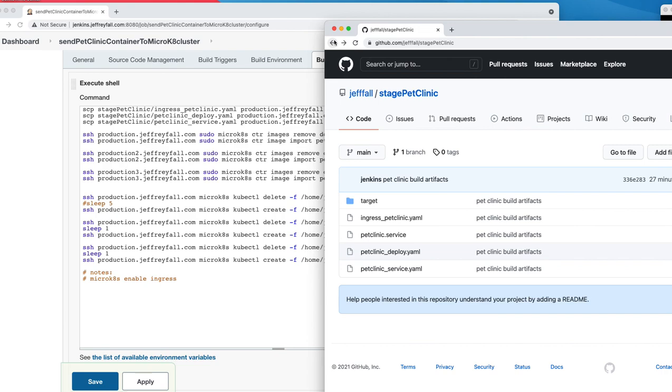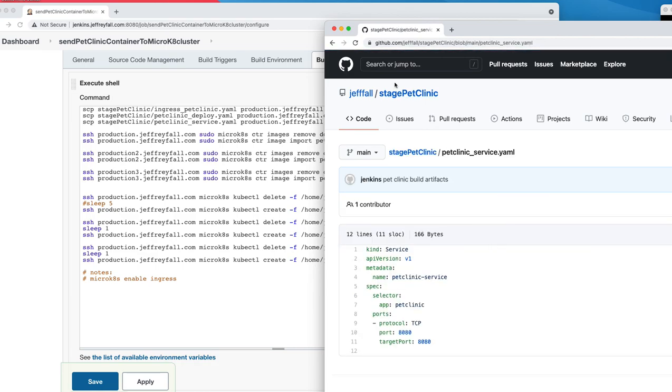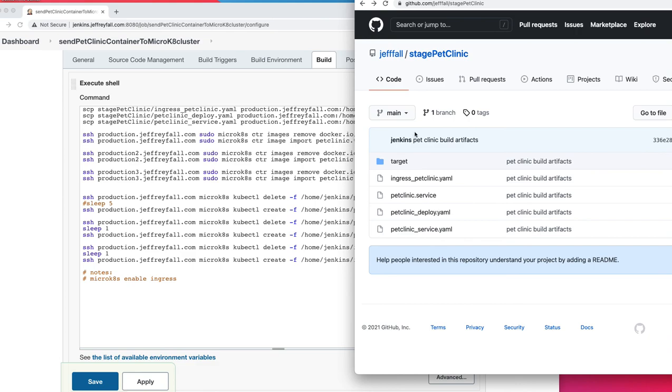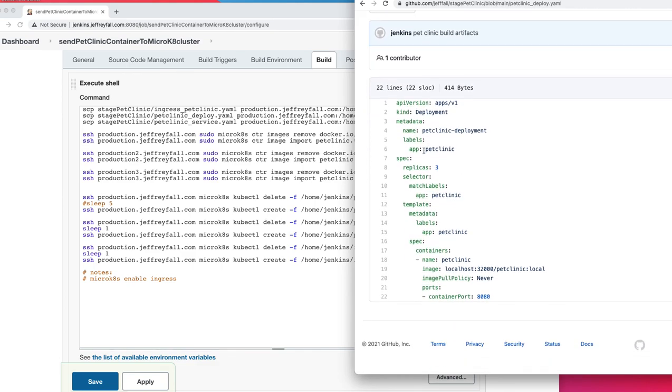We looked at that. The service and the ingress. So the service is next, and as we said before, it's quite simple. It just keys off, it's named Pet Clinic service, and it goes off the app Pet Clinic. And Pet Clinic, of course, is in this first file here. So you can see that the Pet Clinic is right here. That's it right there. So that's how that works.